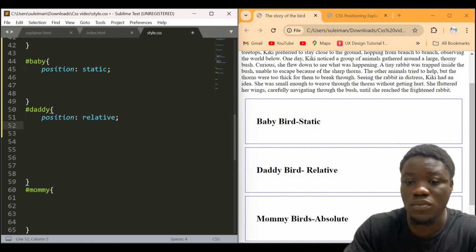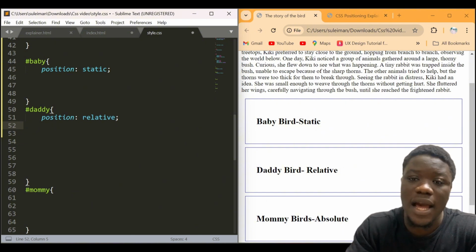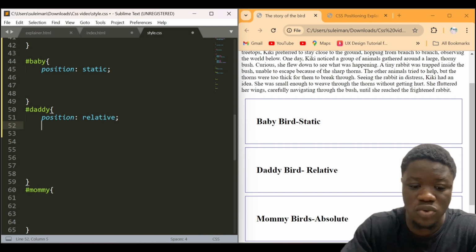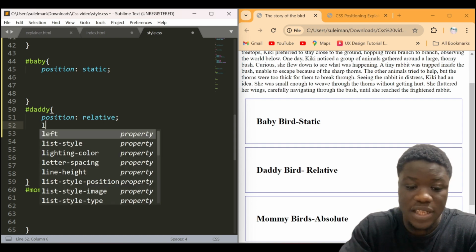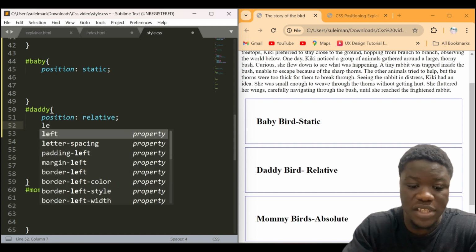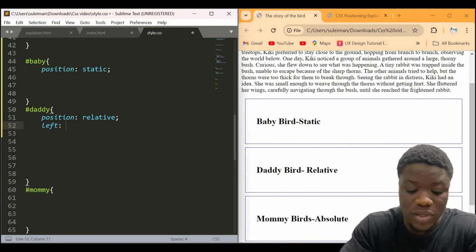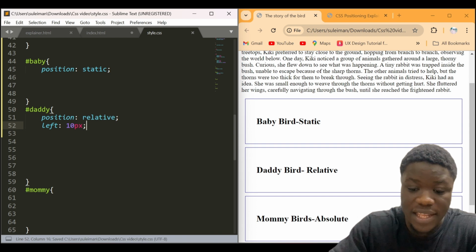So you can be able to move it to the right, left, bottom and top. Example of this is by using the left property by saying, okay, left, take it maybe 10 pixels. I want my element to go left by 10 pixels.